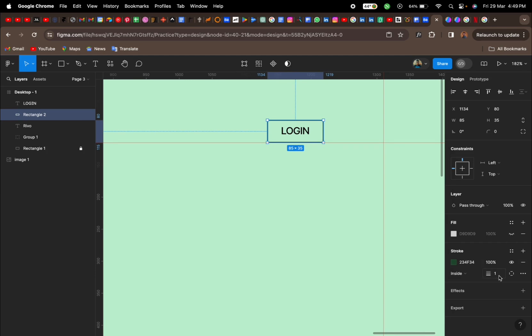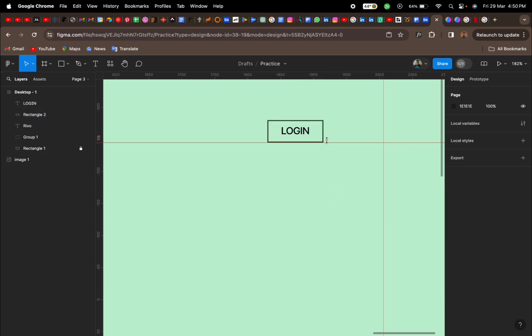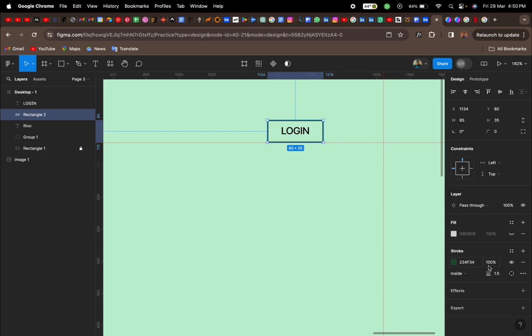Now we can also make the outline a bit thicker. You see this place here? Come to this place and make it 1.5. When you make it 1.5, it becomes thicker. If you increase it to, let's say, 7, you can see how thick it is. But we need it at 1.5. All right, so we have this.